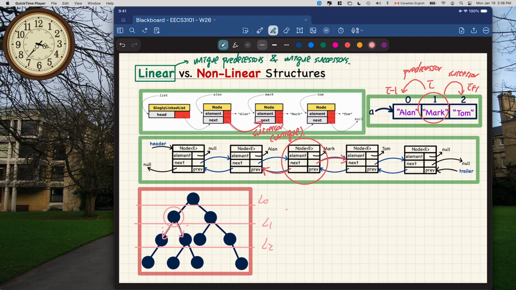So that means for a tree, I actually get multiple successors, like a left child and a right child, for example. However, for the predecessor, that one is still unique, right?